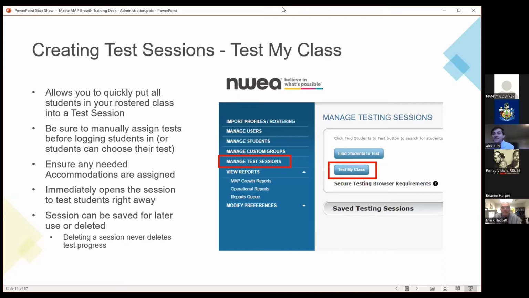But please keep in mind, this will start the session immediately. You will still need to go in and assign any tests or any accommodations. But then the session can be saved for later use, or you can delete the session when you're done. And I'll repeat this a few times, but whenever you delete a test session, it's not going to delete any student progress in their tests. Tests are not saved within the session. You can always delete and recreate a session as often as you need to, and the student's progress is retained. And we're actually going to go through a demo where I'll walk you through these steps too, so you get a chance to see it in action.